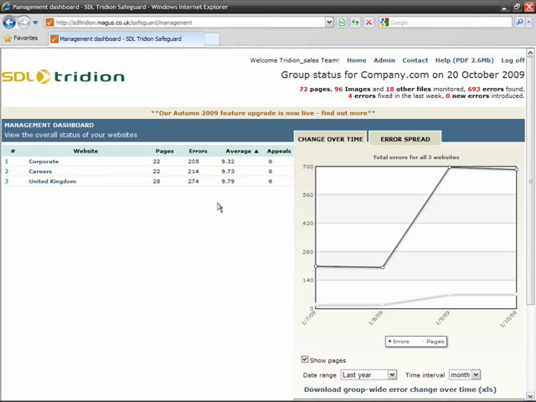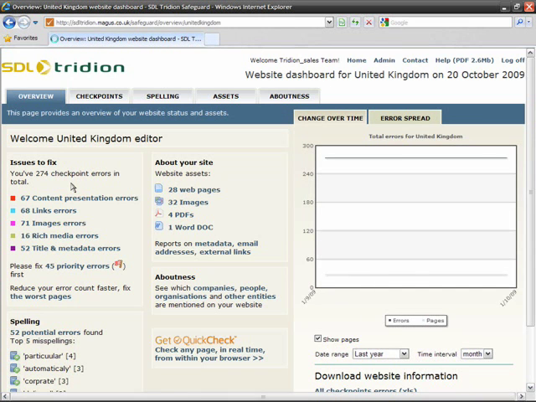As you can see, my website estate consists of 3 sites. Here you can see a summary of the sites, like number of pages and errors to be fixed. For this demonstration, I will focus on the United Kingdom website, and by clicking on the link, it will show me an overview of my status and assets in more detail for this particular site. The left column shows me what is wrong, whereas the right column shows me what is out there.